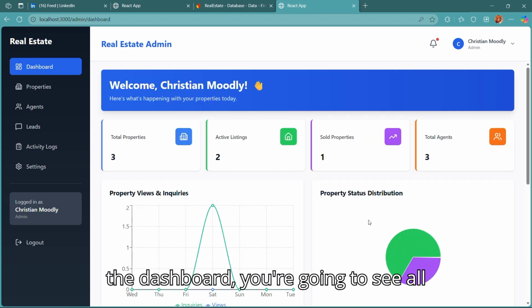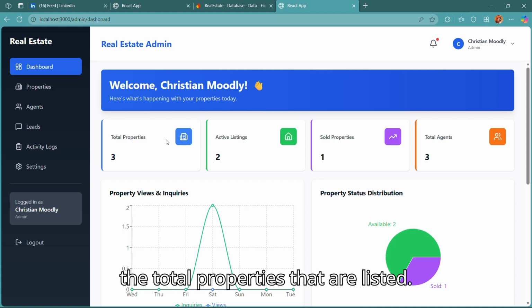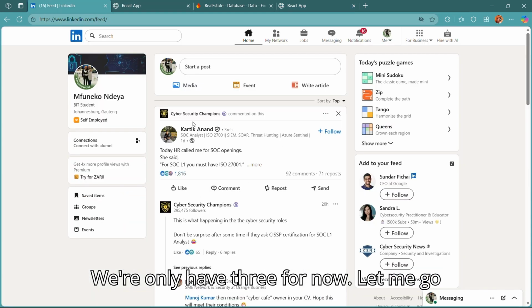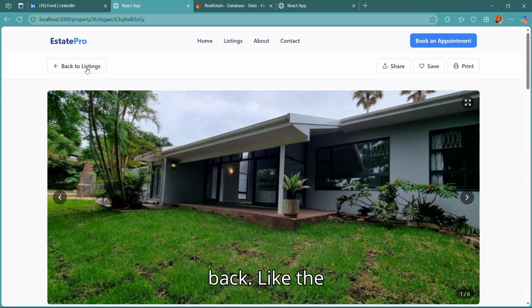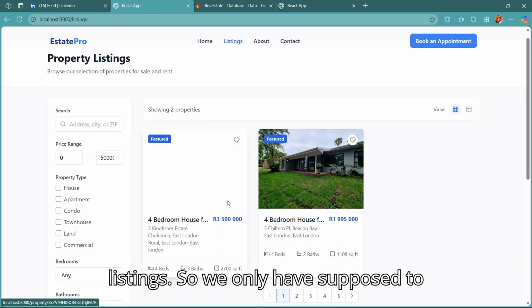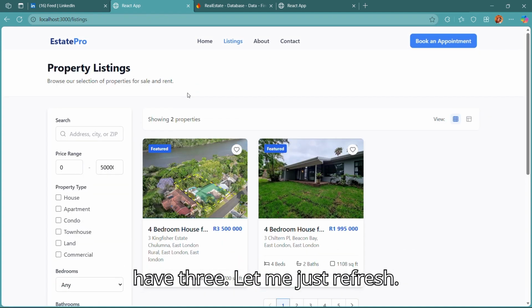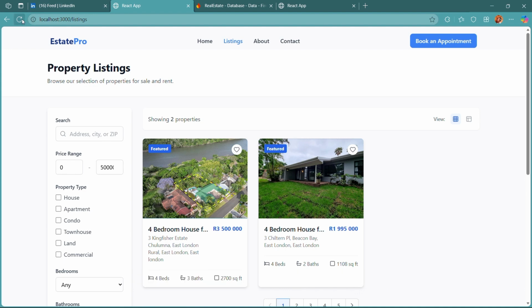So the dashboard. You're gonna see all the total properties that are listed. We only have 3 for now. Let me go back to listings. We're supposed to have 3. Let me just refresh.